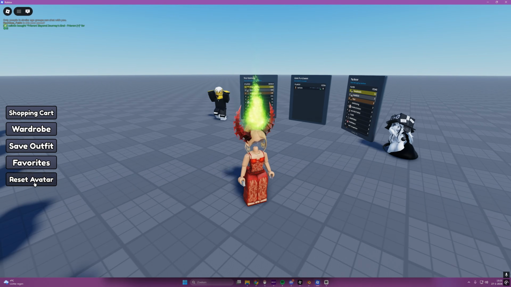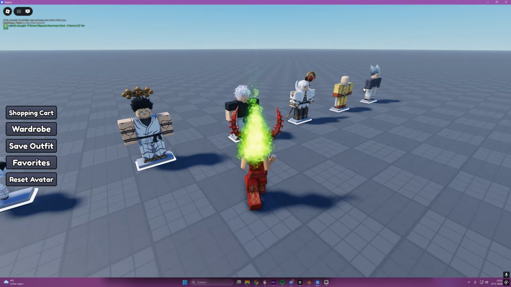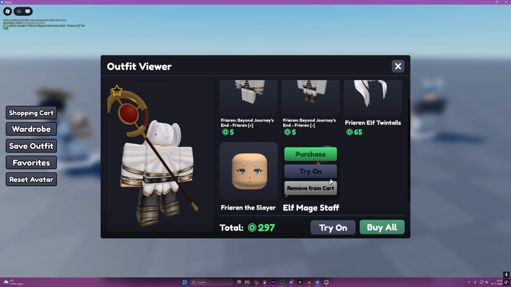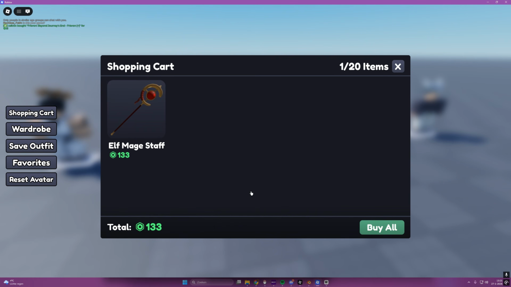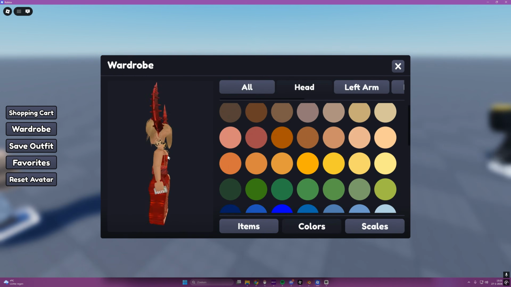As you can see, it also comes with a few buttons. So you have a shopping cart, which is this thing. And here you can add stuff into it. So for example, if I go back to this outfit and I want to add this to my cart, it will showcase here. And it's a maximum of 20 items because Roblox has this system where you can only buy 20 items at once and else it will block it. So that's why.